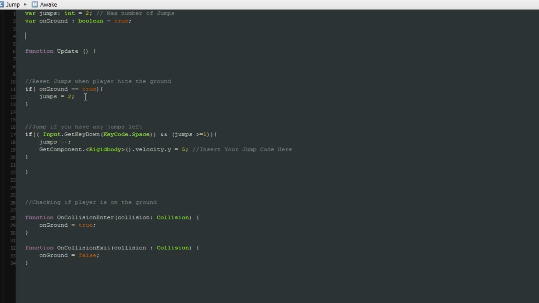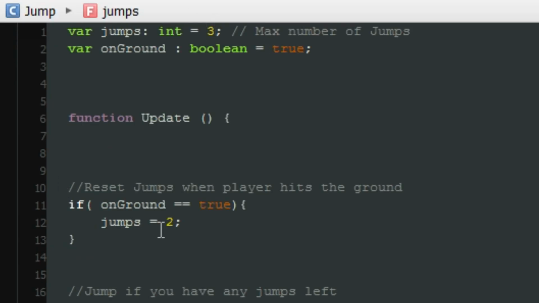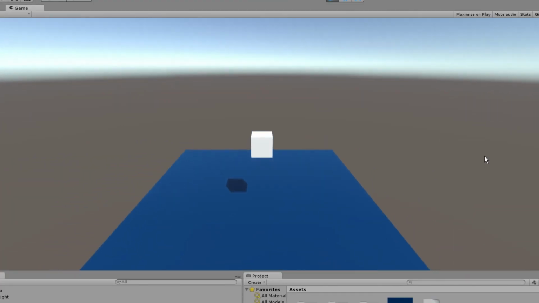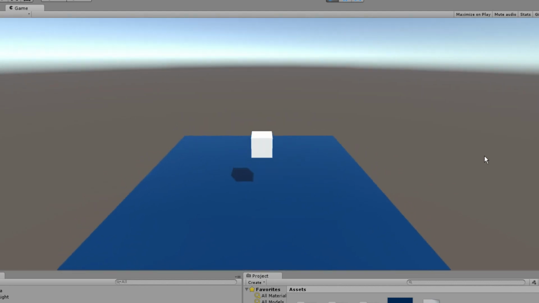Now let's try to change the maximum number of jumps to 3. As you can see, the character is now able to triple jump.